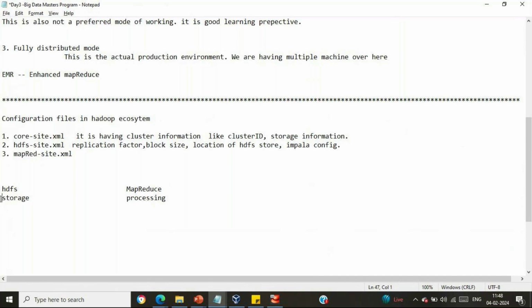So storage, Hadoop has given a solution: in order to store the data we have HDFS, and that is nothing but a distributed way of storing the data. Then the second challenge with a huge amount of data is processing. Unless we process our data, it does not make any sense.